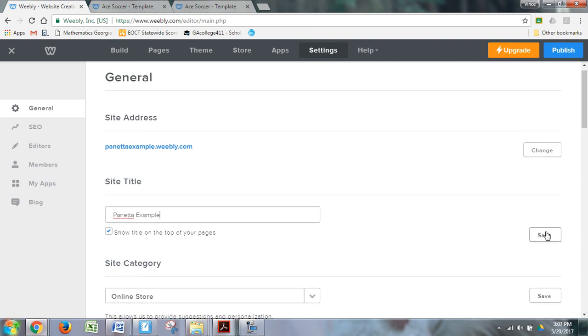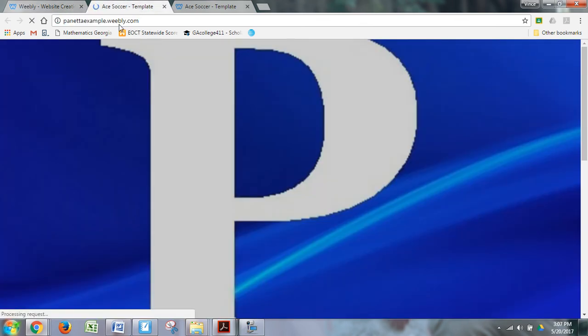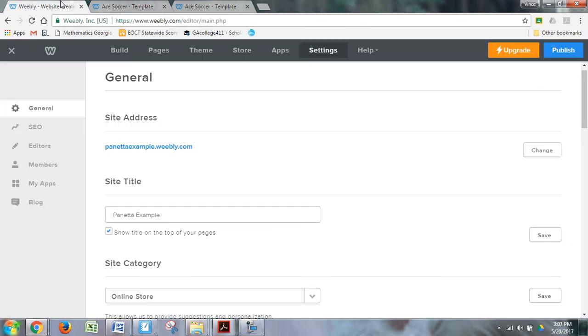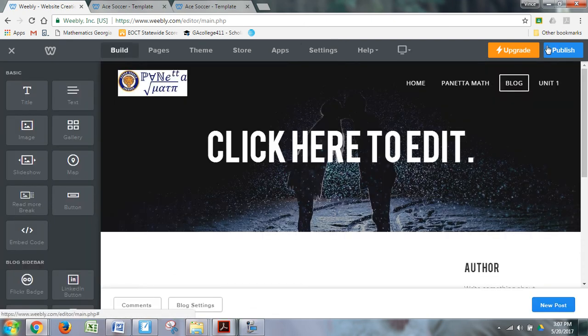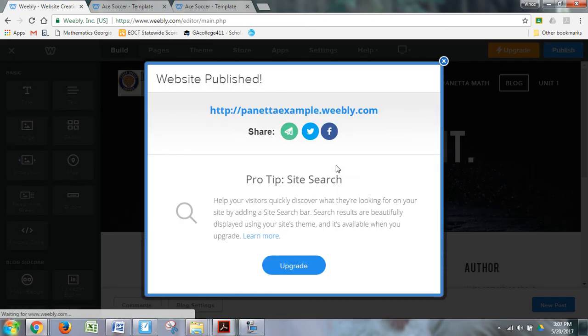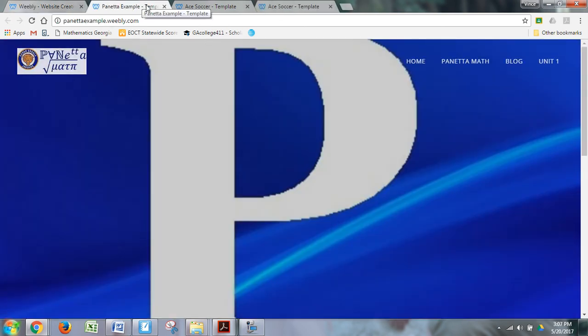So I'm supposed to hit save. All right, so I saved it. But again, if I go to this new page, it still says a soccer even after I saved it. Now that's because I have to publish. So now if I publish it, it says Panetta example. It's got my template page, and I am done.